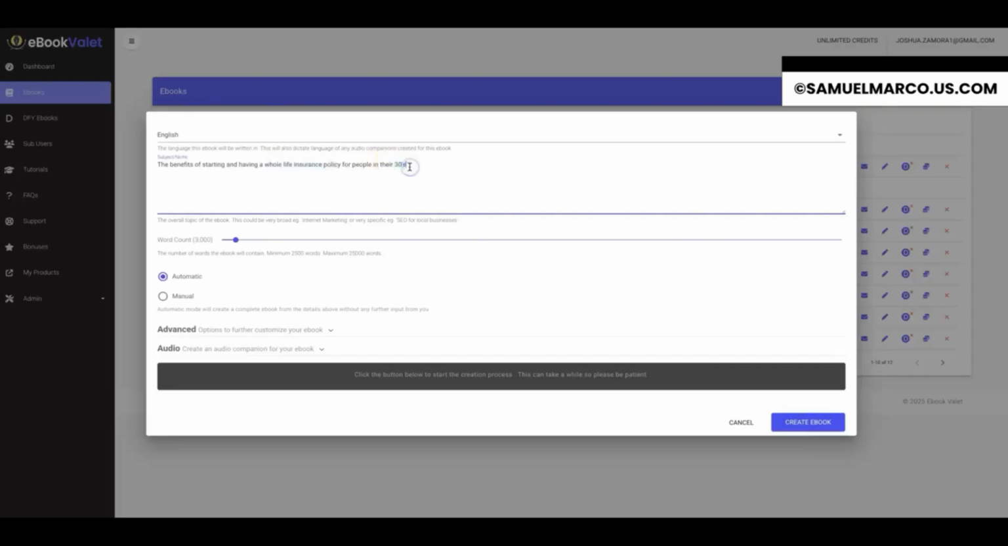But you can do this. You can again create ebooks for any niche and really niche down to not only a niche but an age group or a profession or any of that stuff. You can really get specific on who you want to target with your ebooks. And then the word count as well will depend on what level you purchase. You'll be able to move this as much or as little as you want, up to 25,000 words.